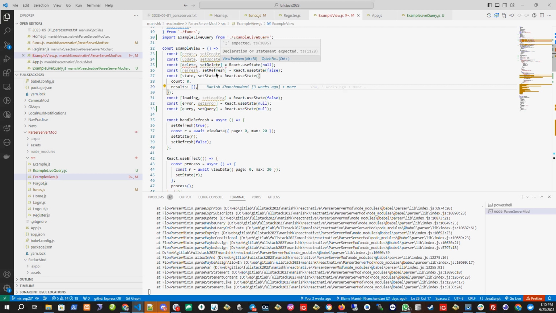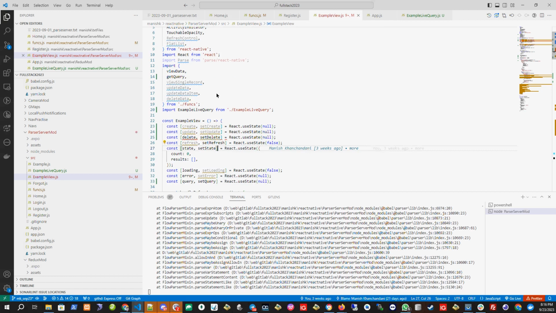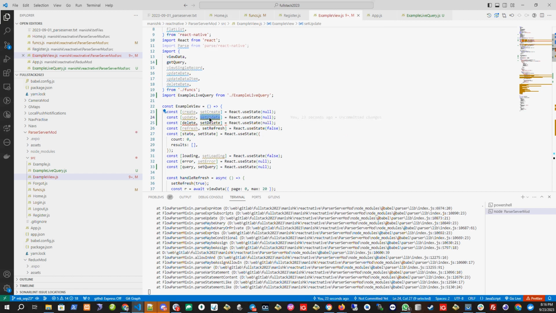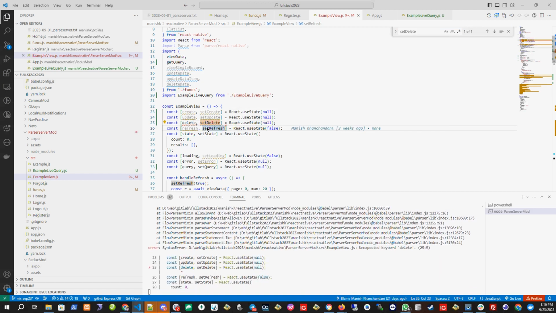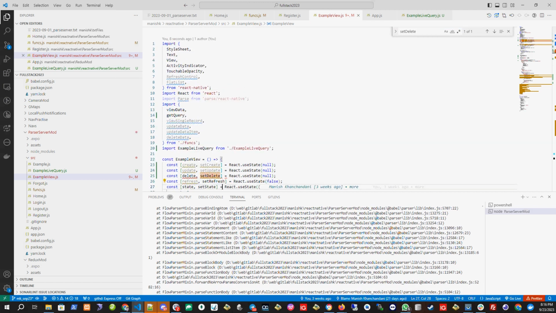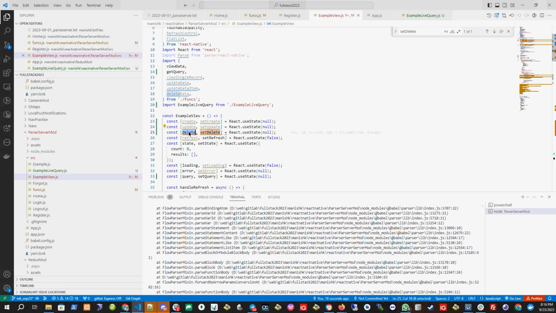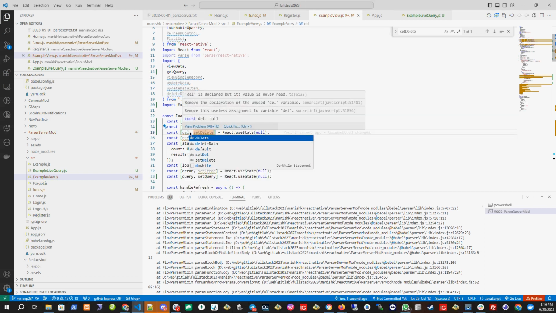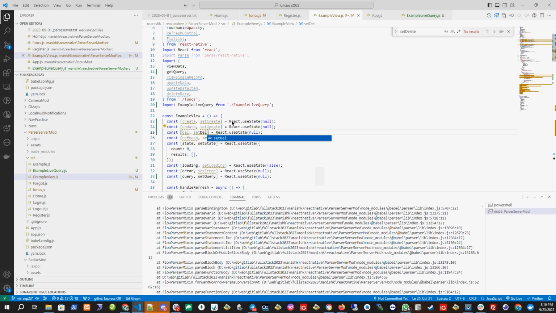What happened? Is it already created or what? setUpdate is already defined. What is the error that is coming? Let me see what the problem is. Okay, so delete may be a common word. We will rename it to del, and we will rename this to setDel. We'll not use delete because delete may be a reserved keyword in JavaScript. So we'll be using del.